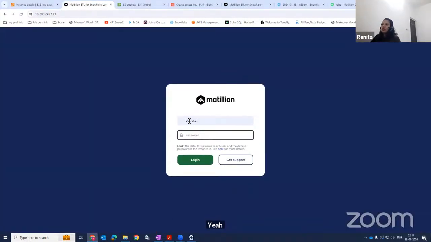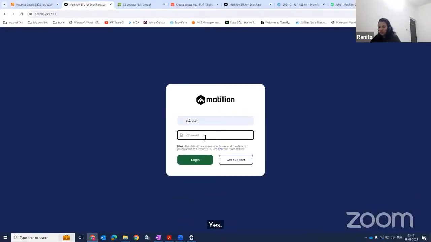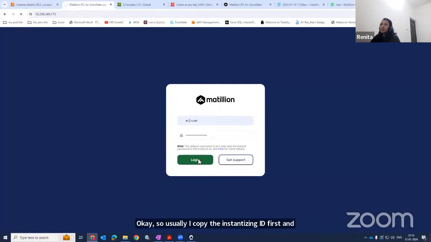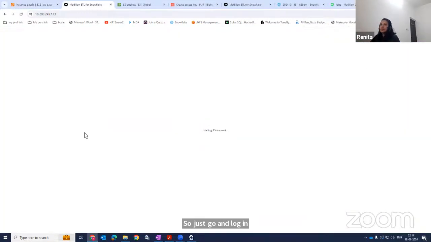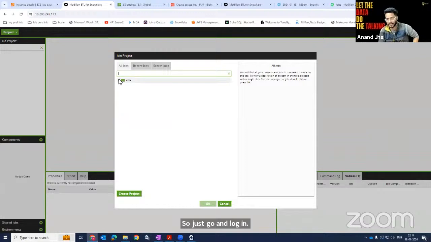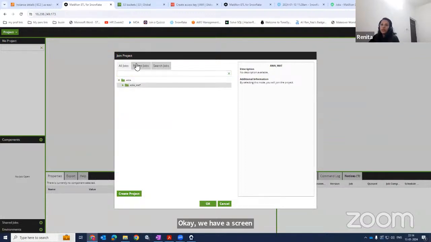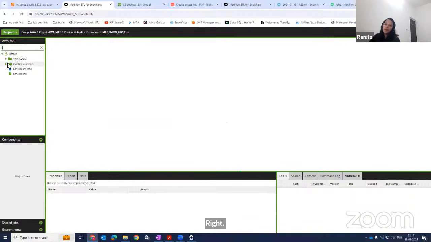As you all know, the username will be EC2 user and the password will be the instance ID. Usually I copy the instance ID first and then click on open address, which saves a step. So just go and log in. Okay, we have a screen here. You have all already created the project name, so I'm just loading it. Probably you all will only have Matillion examples as of now.